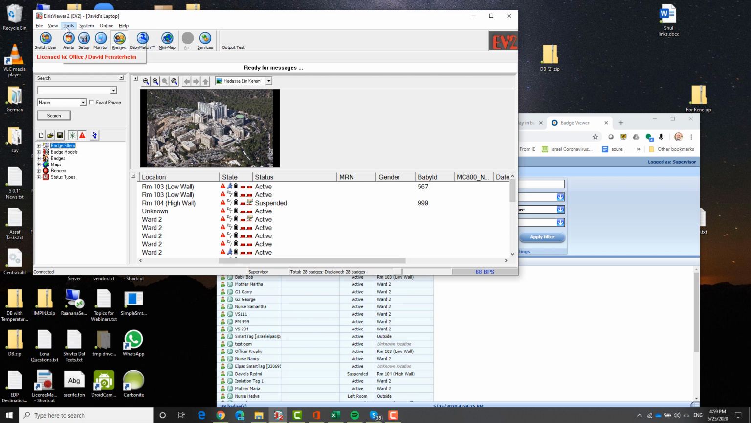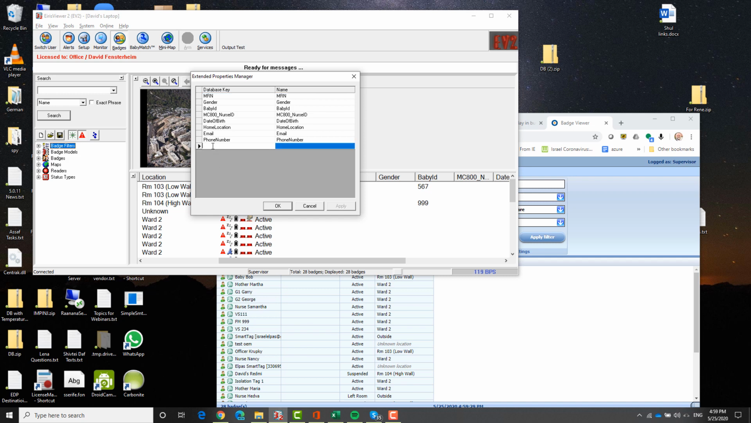We can get to that under the Tools, Extended Properties Manager, and we can add a new field. We'll call it address, let's say. So there's the display name and the database key.